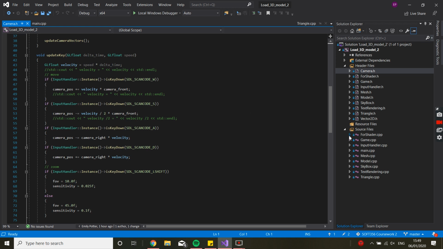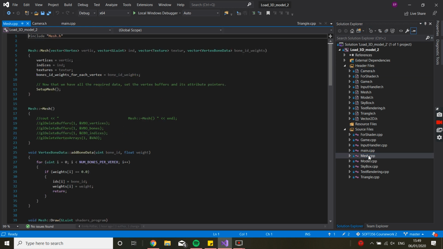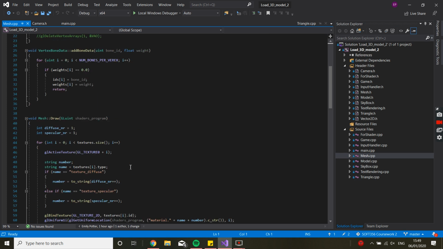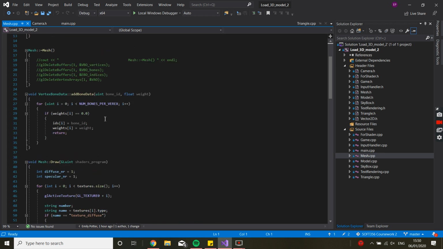If we now go into the mesh file, this is where the characters are drawn, setting up the mesh, the vertices, indices, and the bones are in here. The bones are just something that were in the original project, as it's something that Assimp needs to animate the characters.